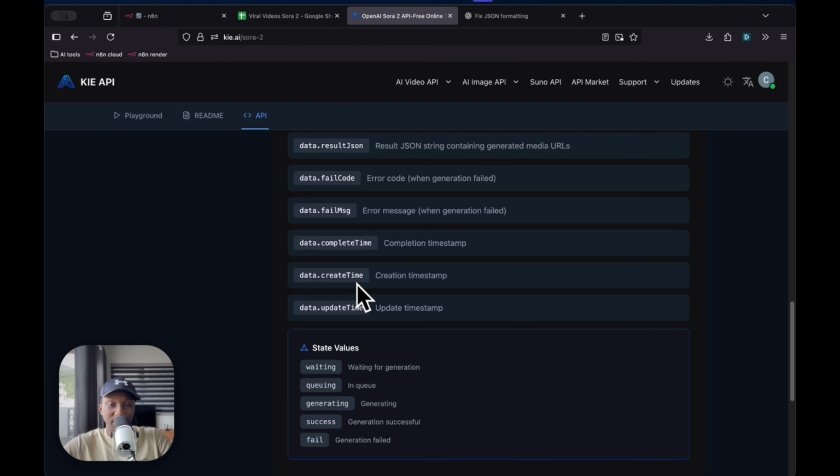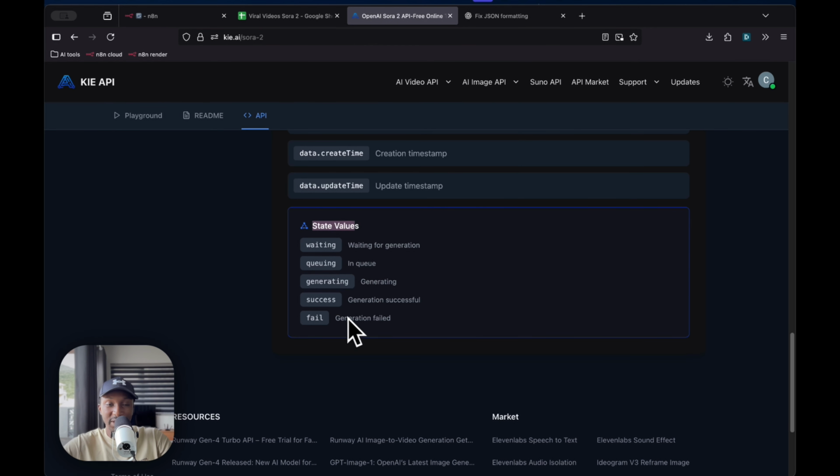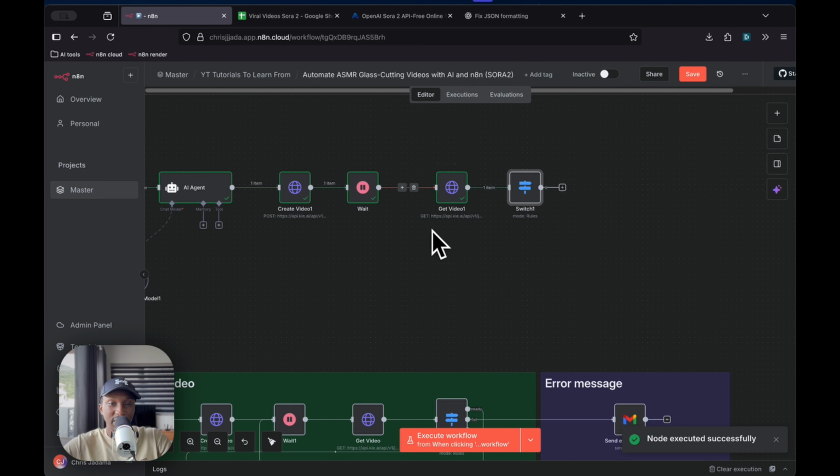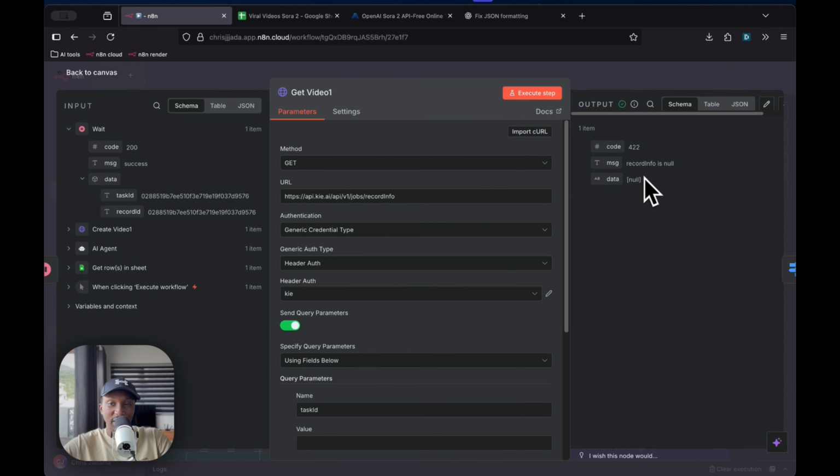I can just show you in the meantime, because the reason is that we have different states. If the state is failed, we will send an email. If the state is success, we will continue to the next step of downloading the video and uploading. But the other states, which are waiting, queuing, generating, need to keep running this loop until we actually get the video. So record info is null, which is fine.